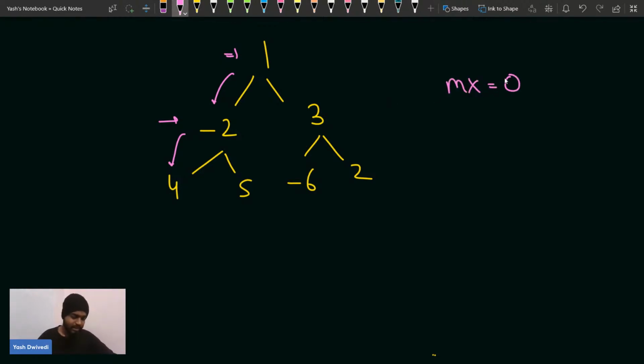Please write 0 in the chat. Initially I'll mark the maximum sum as 0. Is it clear to everyone? Please hit the like button, guys, if you are clear till this point. Initially I will do what? I will mark the maximum sum as 0. Okay, initially the maximum sum overall is marked as 0.